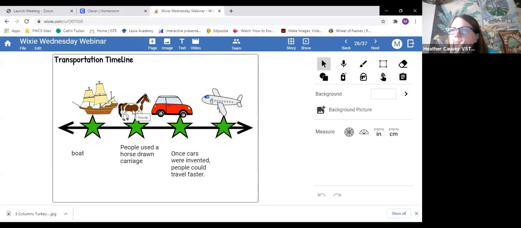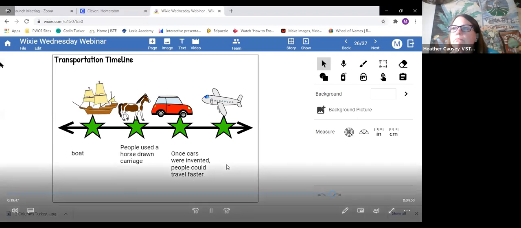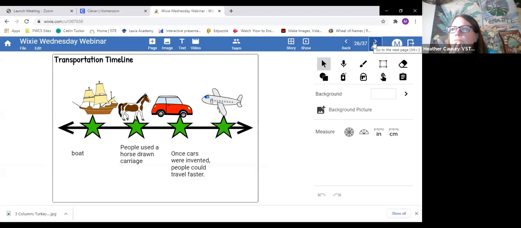Whereas most students put the horse first and then the boat, this student said boat. And then they actually decided that the horse should go here because there was a horse-drawn carriage. So it was interesting to see that child's thought process as to why the horse would come after the boat. And then they explained that once cars were invented, people could go faster. This was a level 4 English language learner that was trying to show what they know. And they did a good job trying to express themselves using the pictures provided and some added detail.